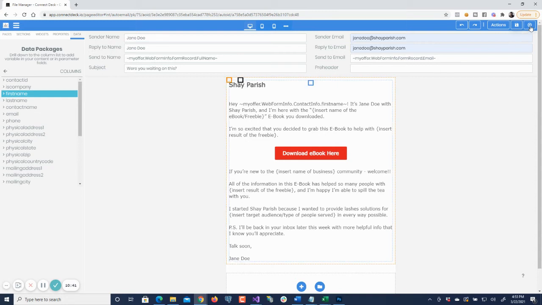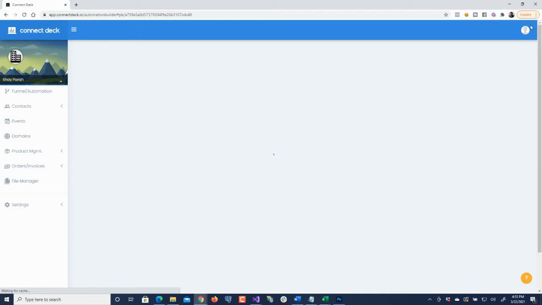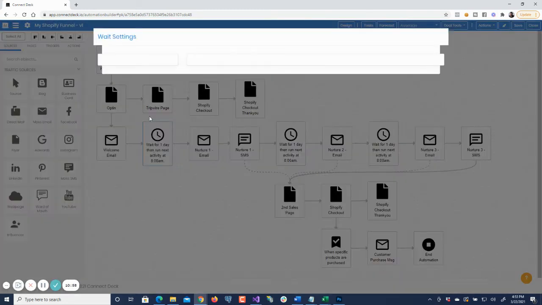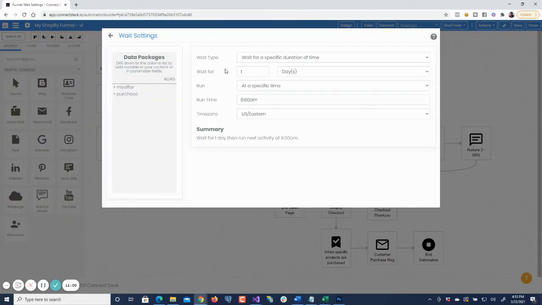So now I'm going to hit this close button here in the top right. And this is going to bring me back to the automation. And now I'm going to go over here to the wait sequence, right? And so I want to wait 1 day. So I'm going to click on it, and I'm going to click on the gear icon. And the wait type is I want to wait for a specific duration of time. And I'm going to say wait 1 day.